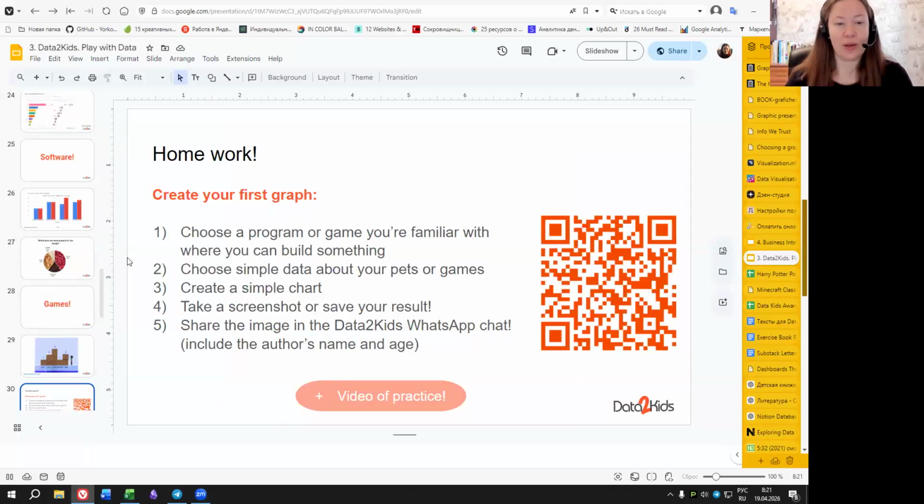Please practice how to make the chart. Choose the topic. Simple data about your pets or your favorite games, about your friends. You could choose a program or maybe a game where you could put the elements on the floor or create bars like in Minecraft. Create a simple chart or maybe several of them. Take a screenshot or save your result in a different way. You could add more digits or more text on it in some editor.